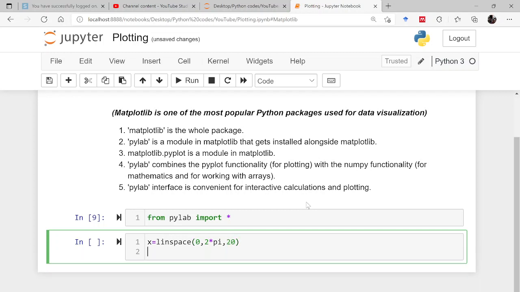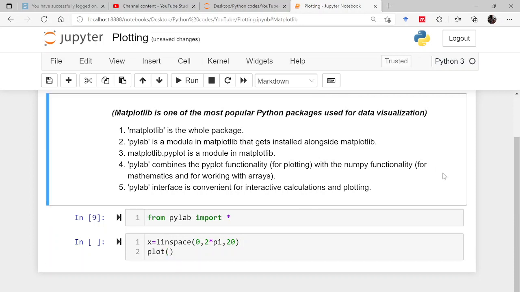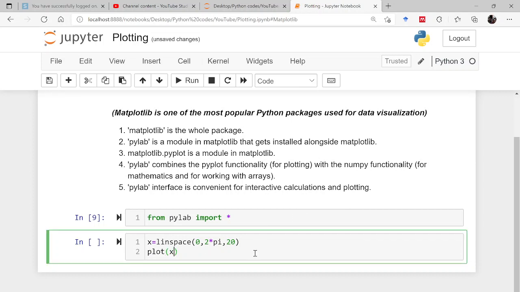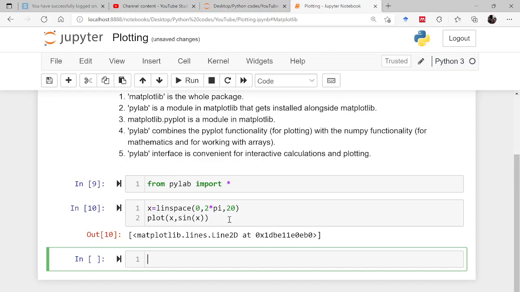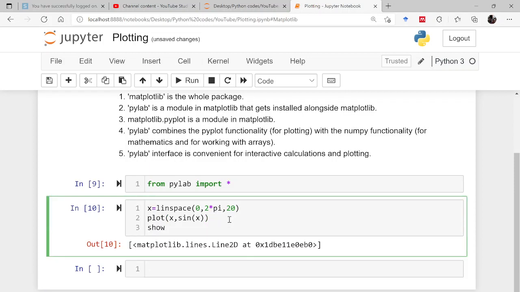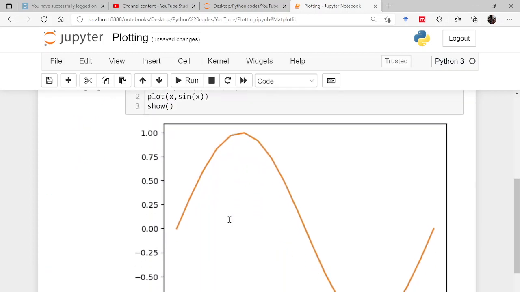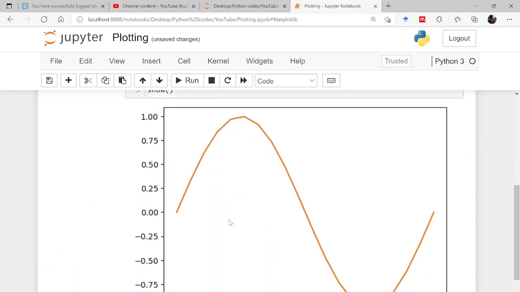Now you want to plot something, so you should say plot. This is the function which will help you to plot. So x, and let us say what you want to plot versus x is sine x. So sine of x. Now you have to say show, then you will be able to see this particular graph. So this is x versus sine x. So this is the variation.